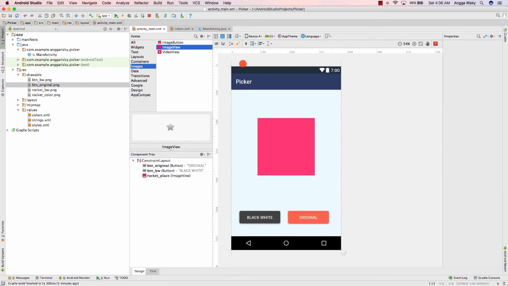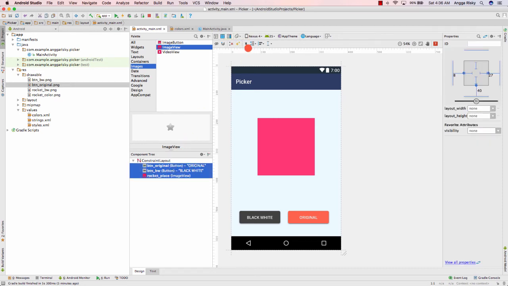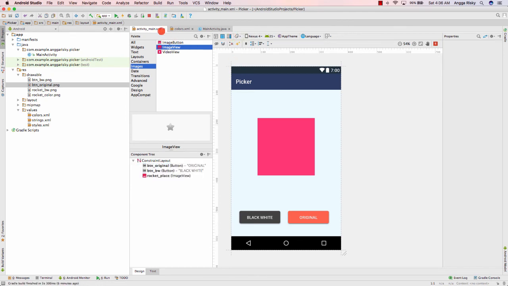So after that, we can click here. You can see the invert constraint. You can choose this, all of them, and click here. Boom. And we can run the application into Android emulator.